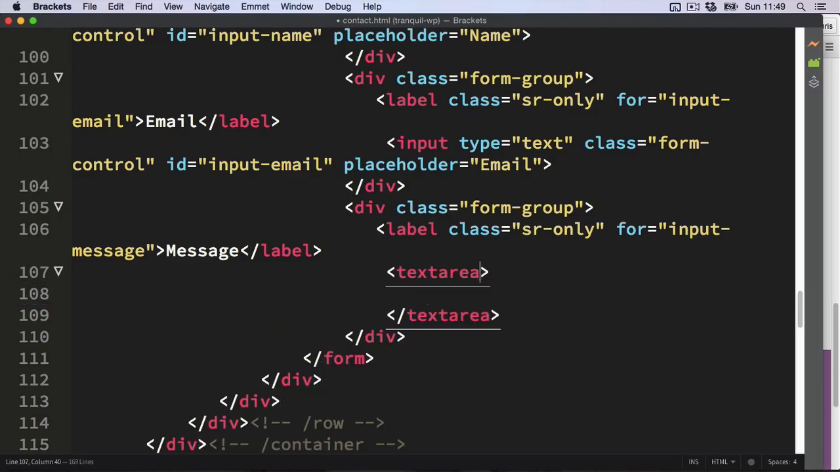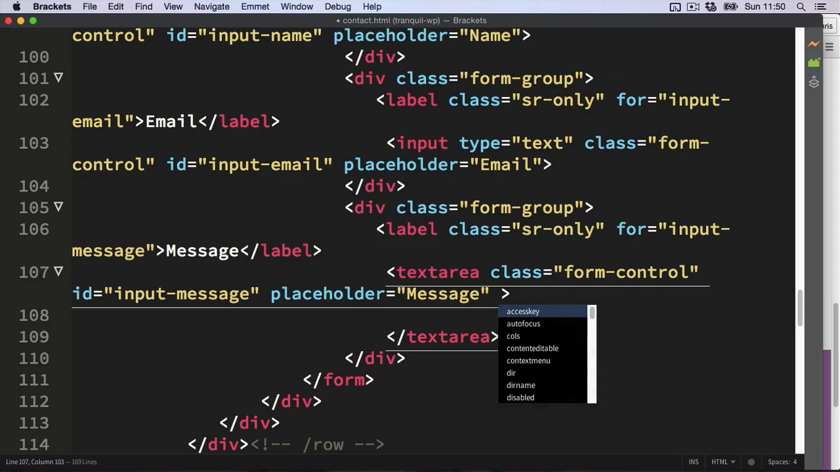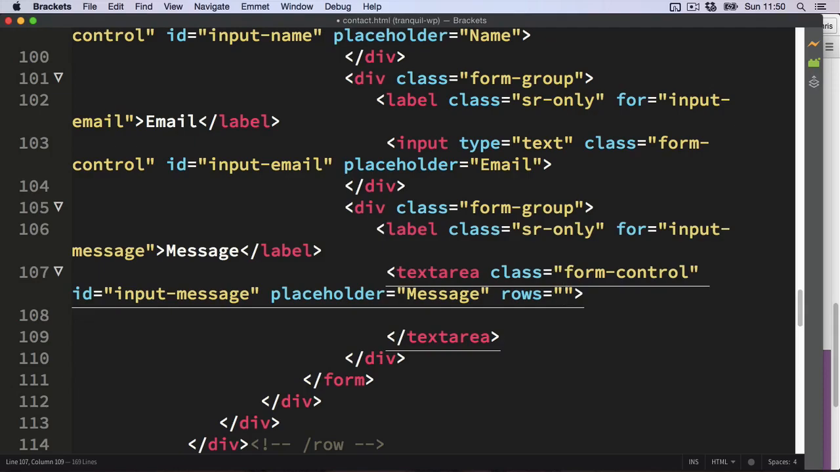So the textarea will have the class of form control, the ID of input-message, which is the same as the label, and the placeholder text is going to be equal to message. And then the last attribute is going to be the number of rows we want to appear as default. So I'm going to set this to be 3 initially. And then just close up the textarea section.